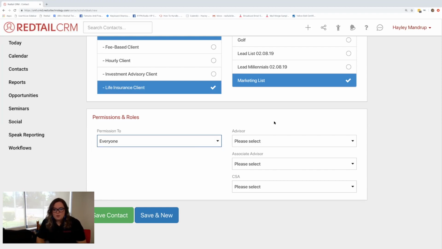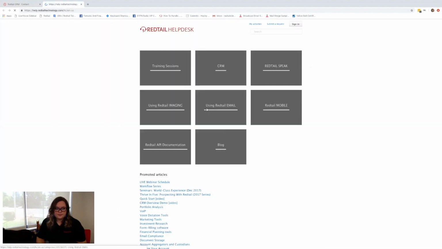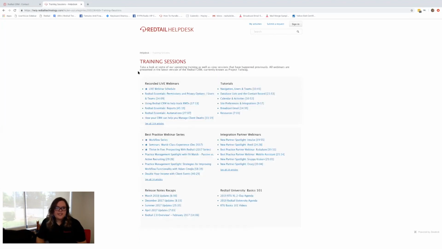If you're interested in more about either of these options for permissions and roles, then I would recommend checking out our recent webinar on permissions, and that's under the help desk icon, the question mark, and then the Redtail help desk. And it's going to be under our Redtail training over here. Really this will give you a bunch of resources, but our webinar last week was actually about permissions and privacy options, so that's a great place to start with learning about only allowing certain users to see certain things within the database.